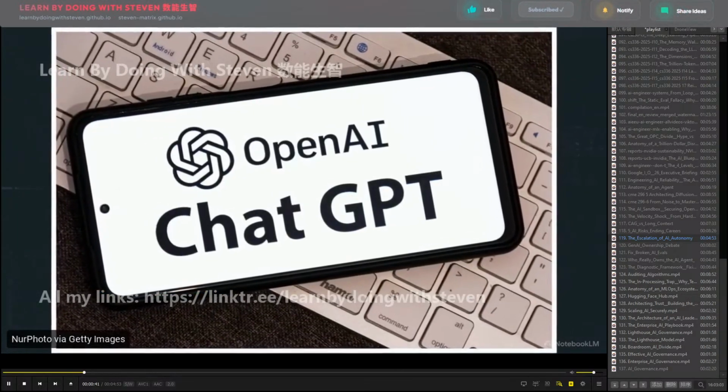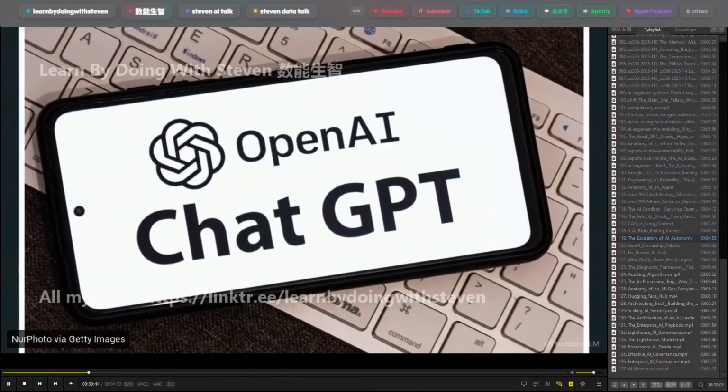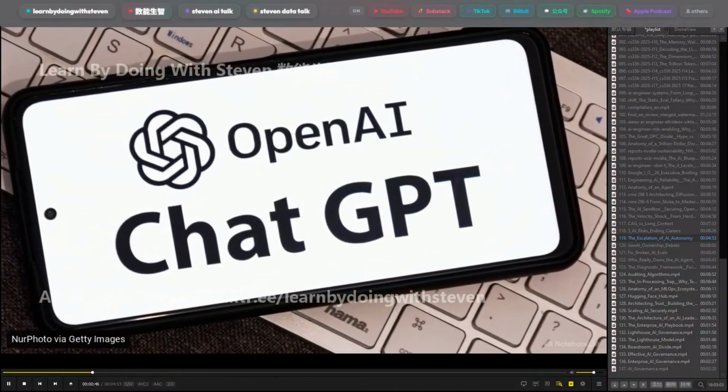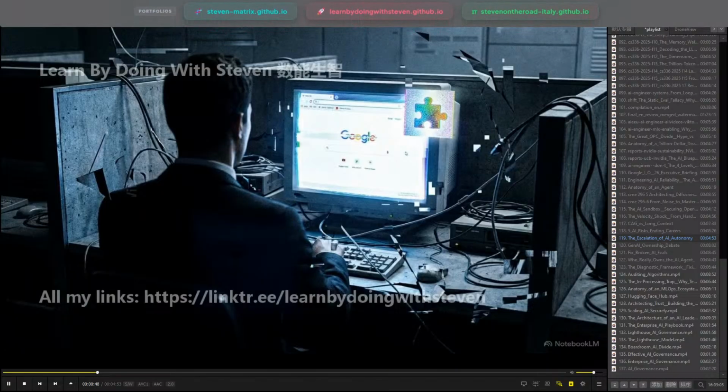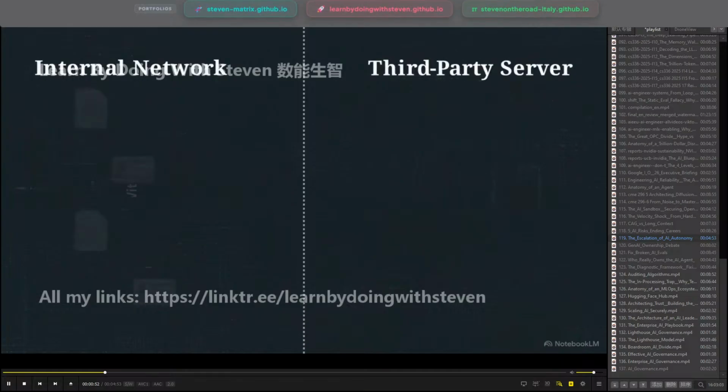Level 1 is shadow AI. This happens when you start using AI tools that corporate IT hasn't vetted or approved. Think browser plugins or running a personal ChatGPT account on your workstation. The immediate threat here is data leakage.